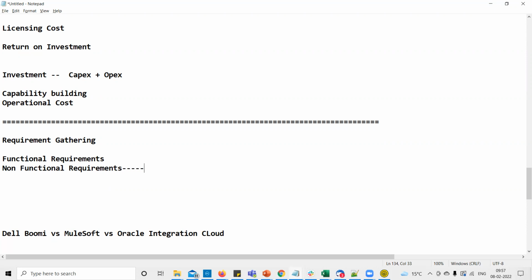So always think about non-functional requirements. Categorize functional and non-functional requirements properly. Get a sign-off. Never start with the development without a sign-off. Okay. I mean, sometimes we might do, but generally it is not recommended, right?